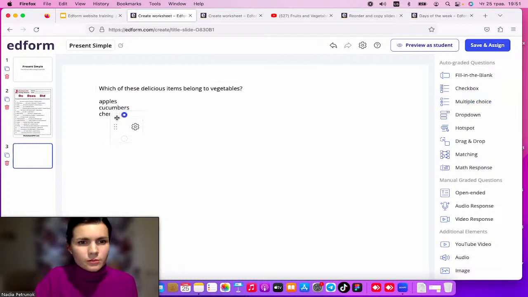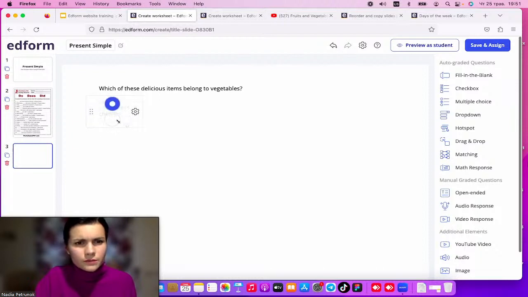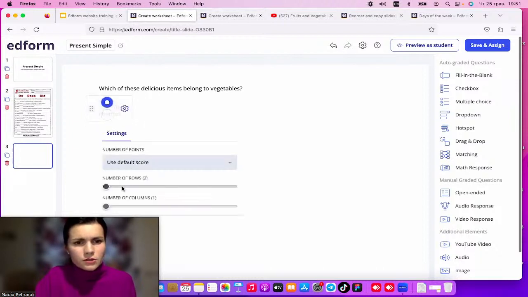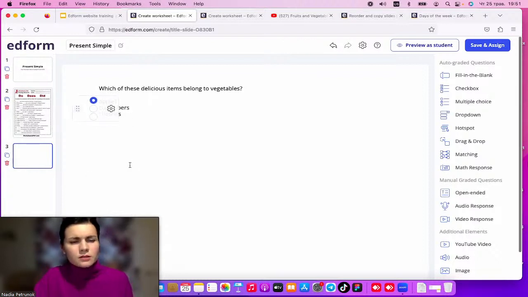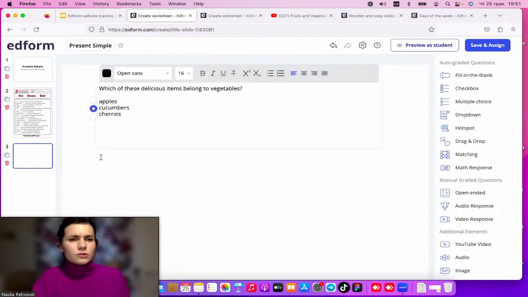So let's practice multiple choice. Adjust it to the needed size. Here using the buttons, which you might use to do it. We've got 3 choices, so number of rows, 3. Yes. We've got number of columns if we need. Yes, if there are more than one column. Here we have got 1 column. Let's put it aside a bit. We just hold this button and put it wherever we need. So cucumbers is the right option. We've got only one of them.